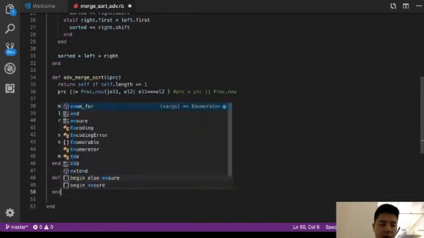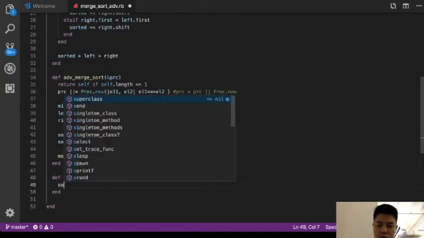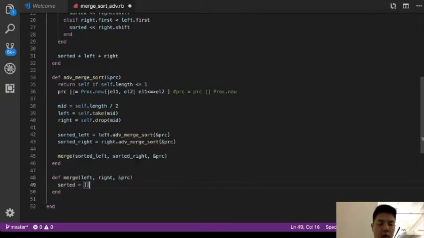The same idea, having a sorted array declared blank. Same idea. We're going to be taking out the first element of left or right depending on what the proc says. So we're going to be looping until one of them is empty, so until left.empty? or right.empty?.